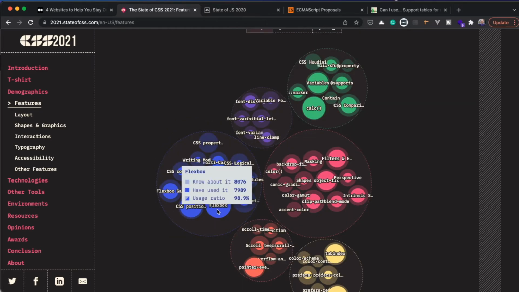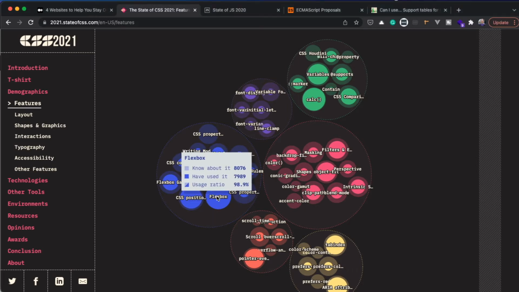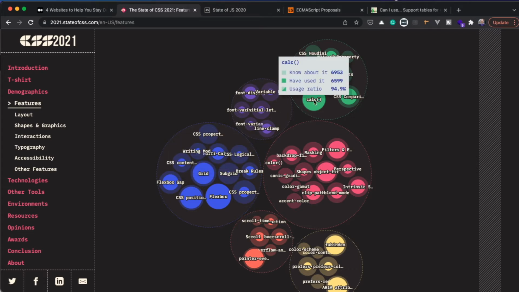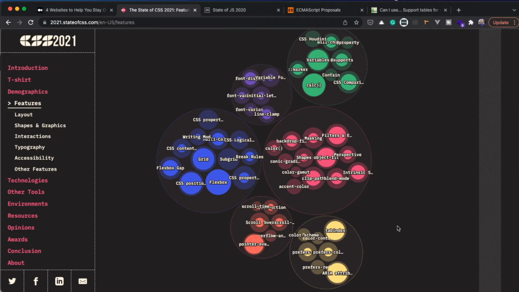And on this page you can find out, for example, the usage ratio. So these developers responded if they use a particular feature. For example, flexbox is 98.9 usage ratio, grid 83.5, or calc function 94.9. So this gives us kind of an overview about the usage of CSS functions, CSS features among many developers all around the world.